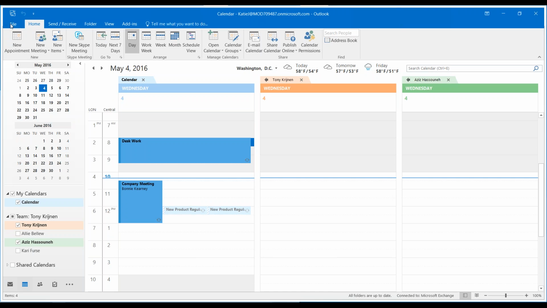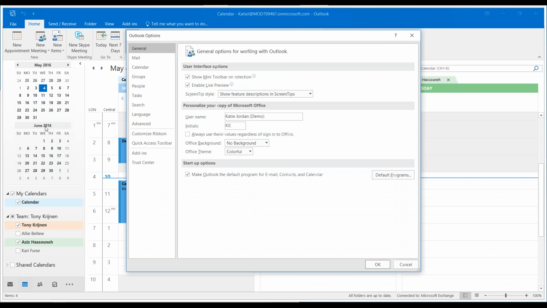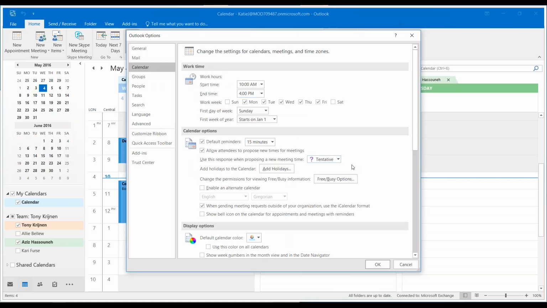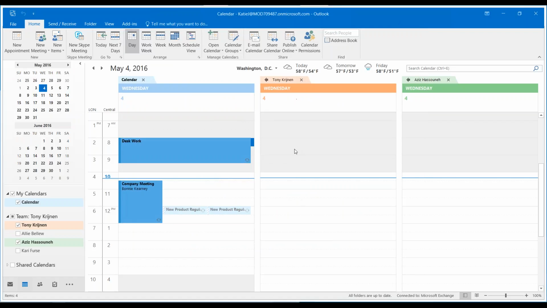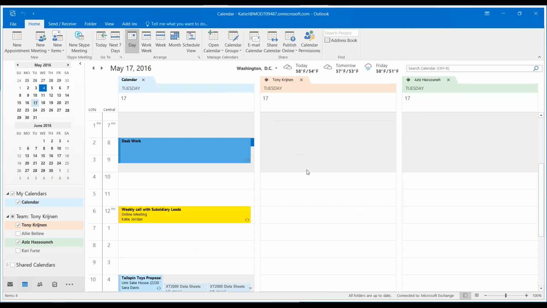Again, we're going back to File, over to Options, onto Calendar. And you can see in Calendar Options, we've already added our holidays there. We've got an option to change the permissions for viewing free and busy information. Once we click on this, we get a little box, and it goes right into permissions. You can see that the default is free busy time. And what that means is all somebody's going to be able to see is if you're free or busy, no other detail.